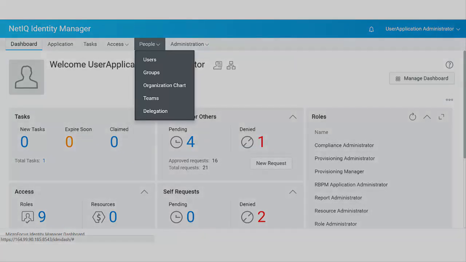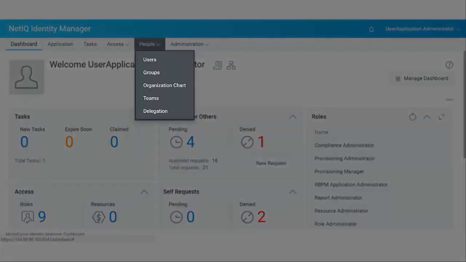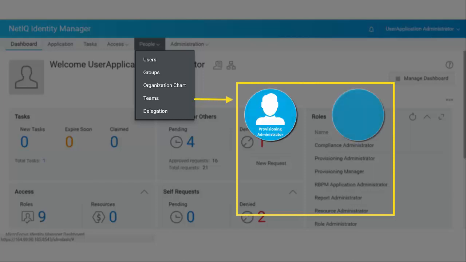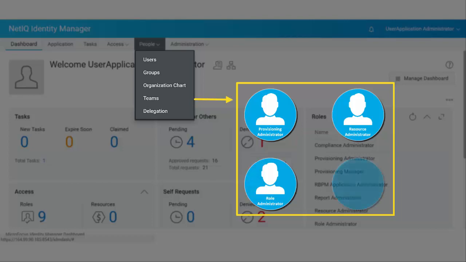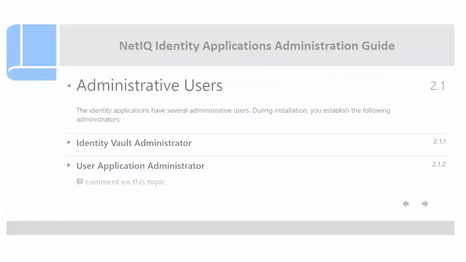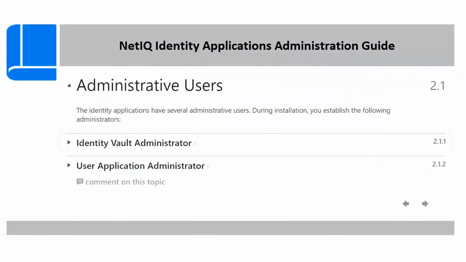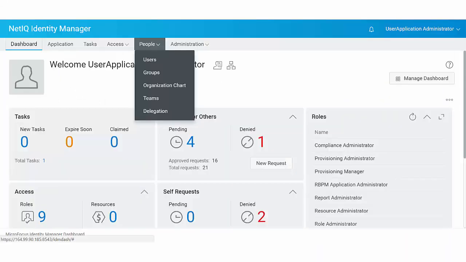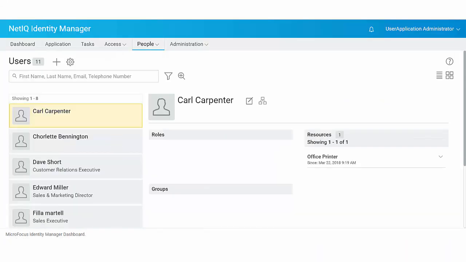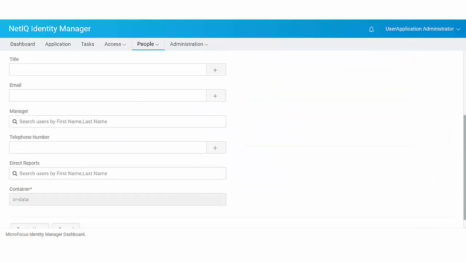All options are available only to an administrative user who is a provisioning administrator, resource administrator, role administrator, or a security administrator. For detailed information, see the NetIQ Identity Applications Administration Guide. The Users option allows you to see or create users in the system.